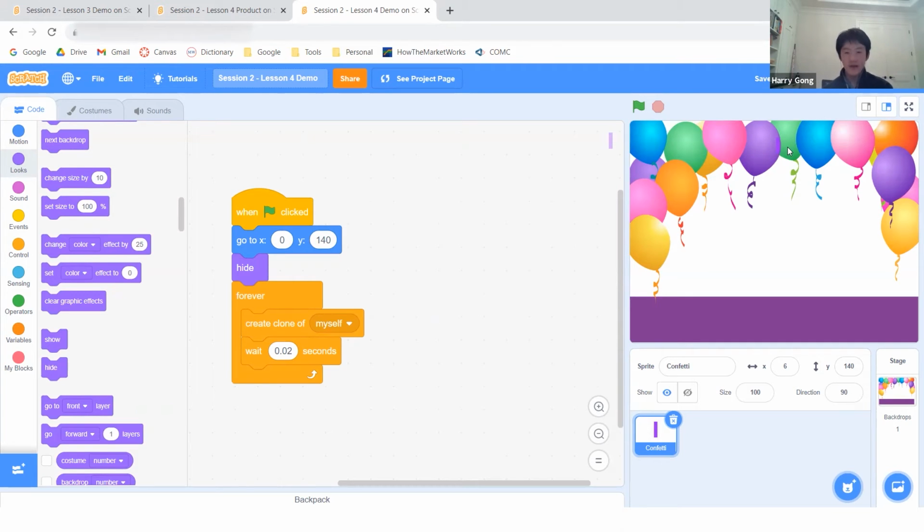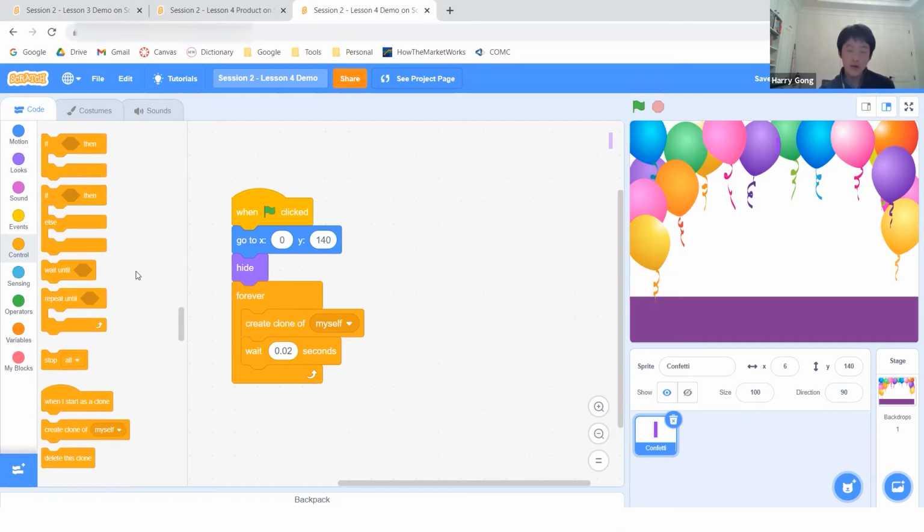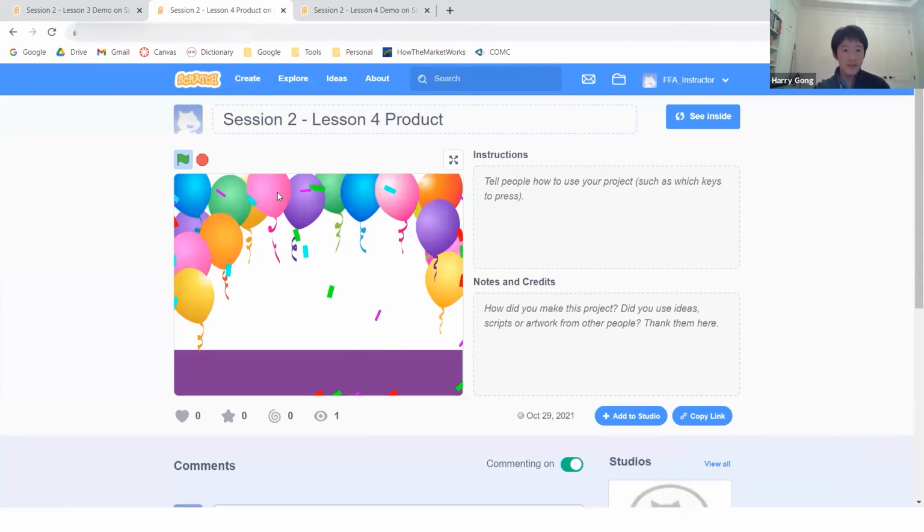After the clones are created, they're just going to stay right here, and nothing interesting is going to happen. But the thing with clones in Scratch is that we can make them do something on their own, which is, if you're up here, fall down.